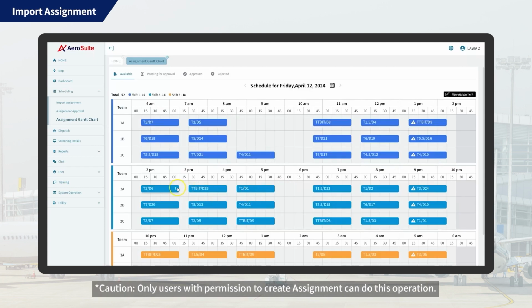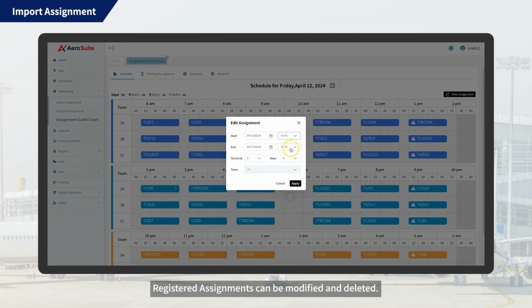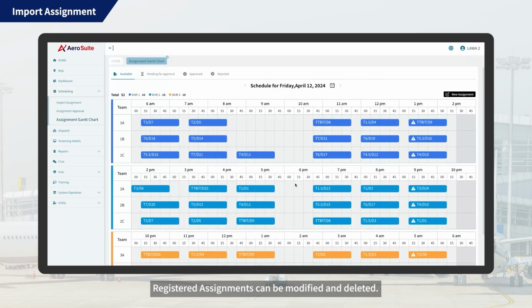A note to all users: only users with permission to create assignments can use this operation. Imported and created assignments can be modified and deleted by the user.